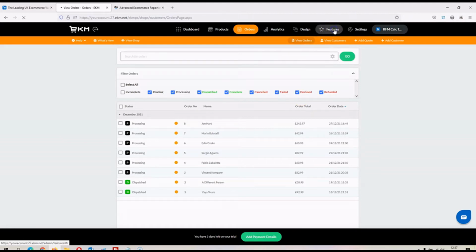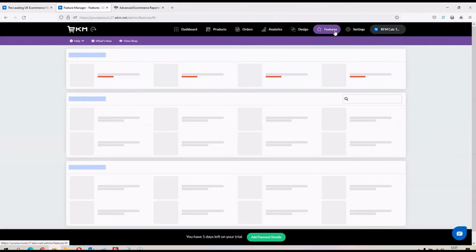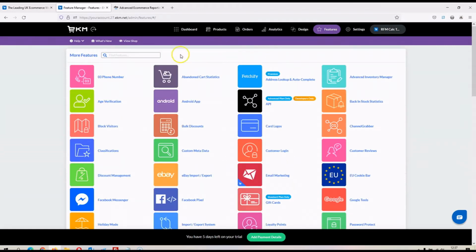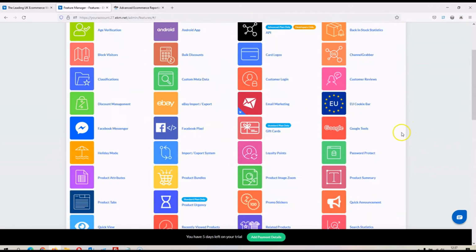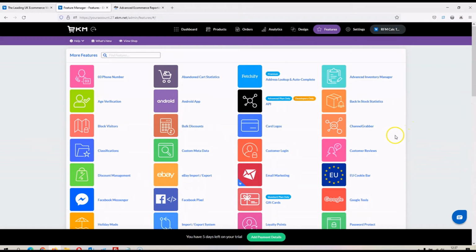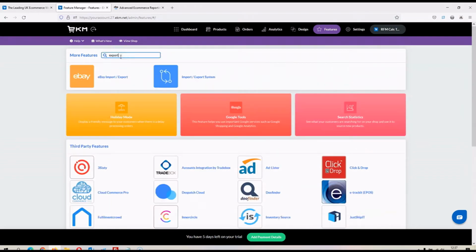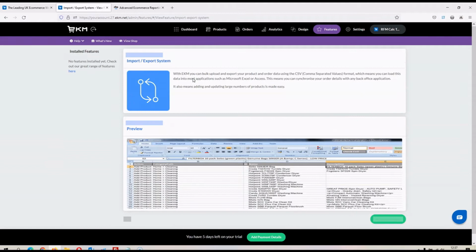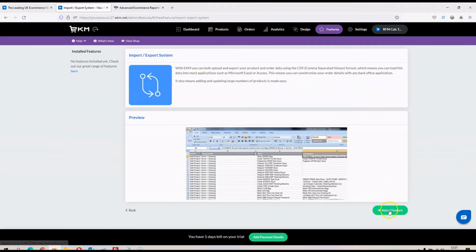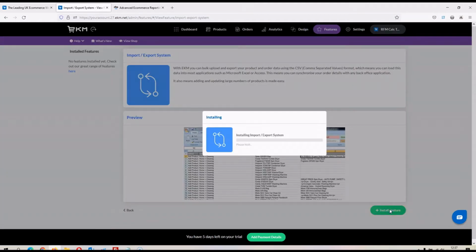So if I go to features here, what you have is kind of similar to the plugin library or module library you'll find on other platforms like Shopify or WooCommerce. There's a lot of different things here that you can install very easily. And the one I'm looking for, if I just search for export, it's this import export system here. So all I need to do is click on this and just click install feature down here and just wait a little second.